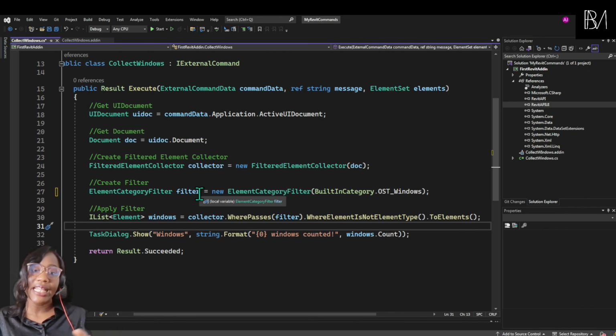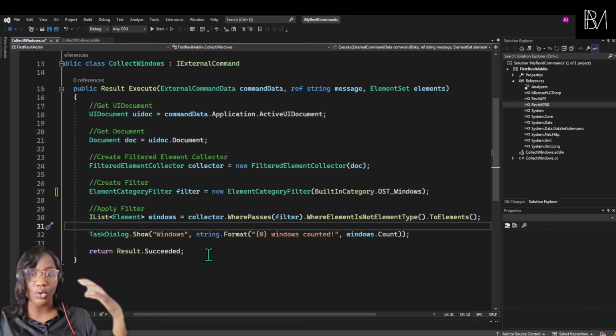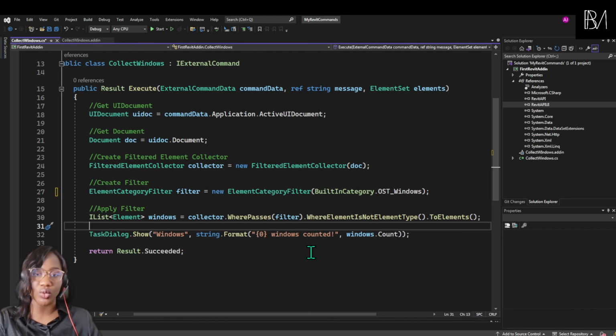Now, how do we see this data? It's done in the background, but we don't actually see anything. The only way to do that in Revit API C# code is to use a task dialog. This is a pop-up window that shows in Revit. So you would say TaskDialog.Show, which means I'm calling the method Show on my task dialog. I want it to show up.